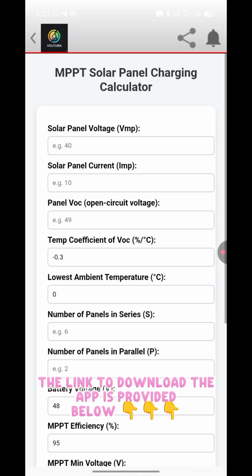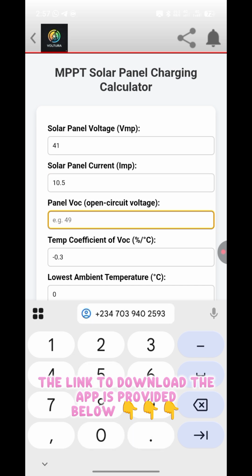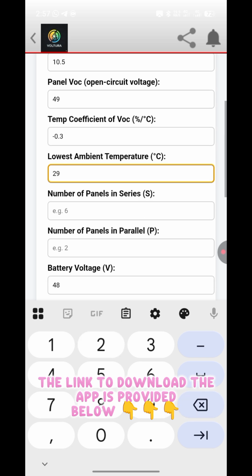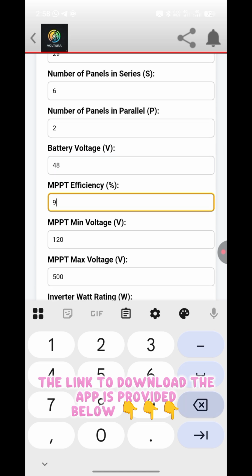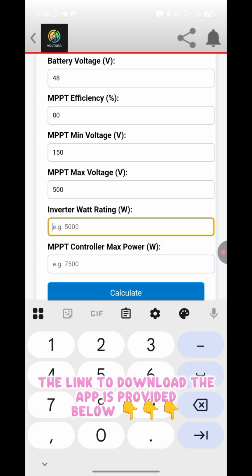This is the next session of the app. We'll be calculating for MPPT solar panel charging. If you want to calculate the number of hours that your solar panel will be able to charge your battery, this is the session where you will be able to calculate this. You slot in all your correct variables so that you can get an accurate answer. And always put your MPPT efficiency at 80. 80 to 90 is still okay.